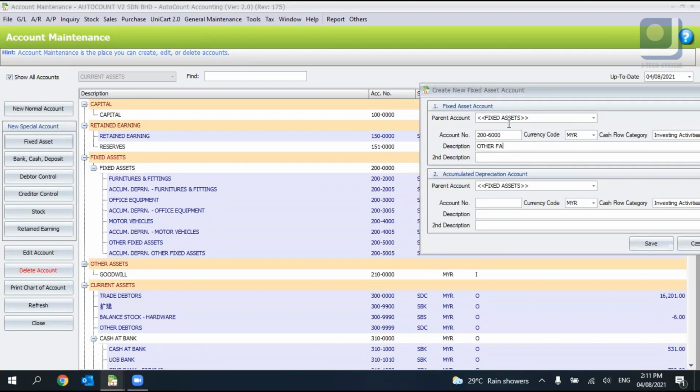other quick access. So for the accumulated depreciation account, it will automatically fill in the description for you by adding in the shortcut. So it means if you want to show it as the full wording, you can edit it and change it by yourself, right? The account number here will normally be the same, with a 5 added at the end.